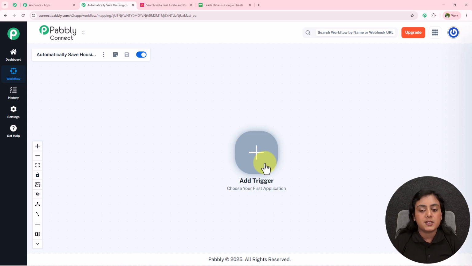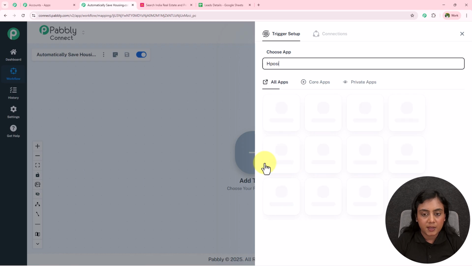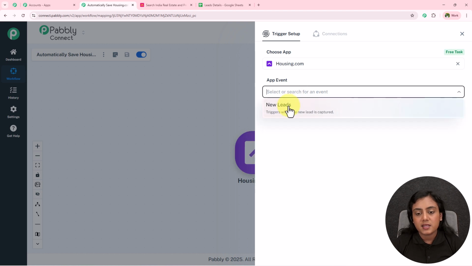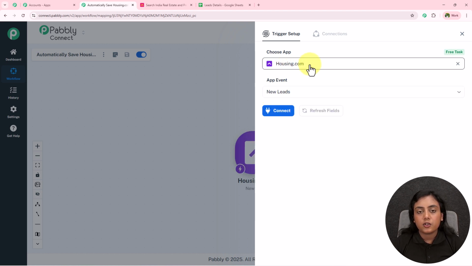And firstly, we're going to set up our trigger step, in which my trigger application, what I will do is I'm going to select housing.com. I want that as soon as a new lead is received on my housing.com account, automatically this trigger should capture the response of that.